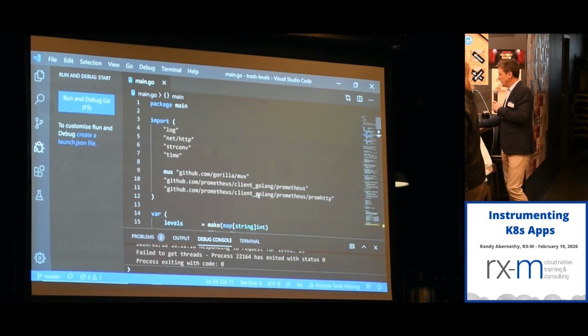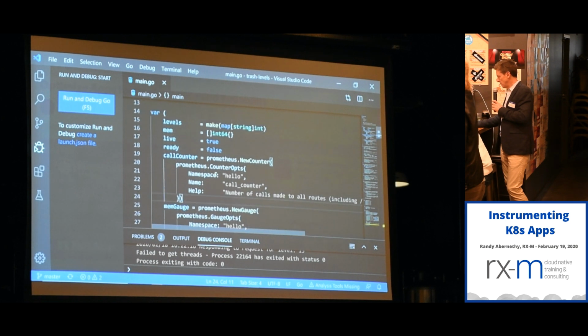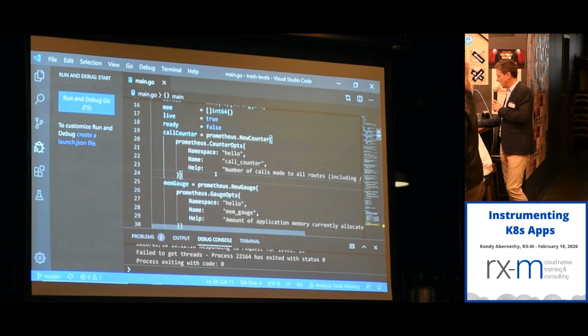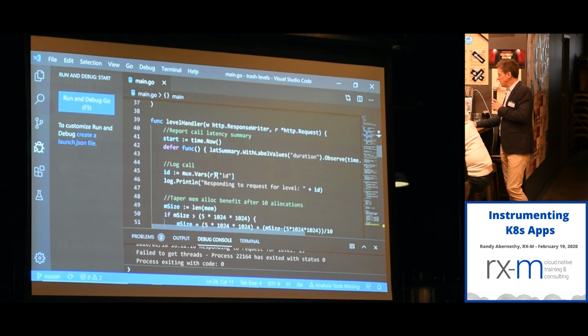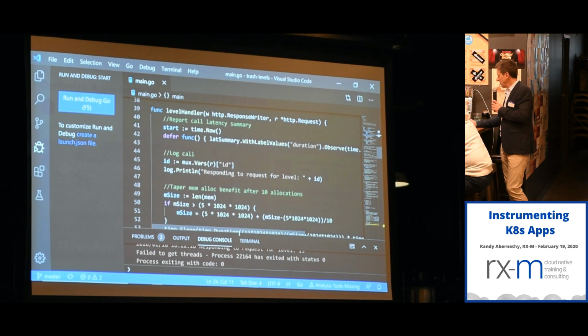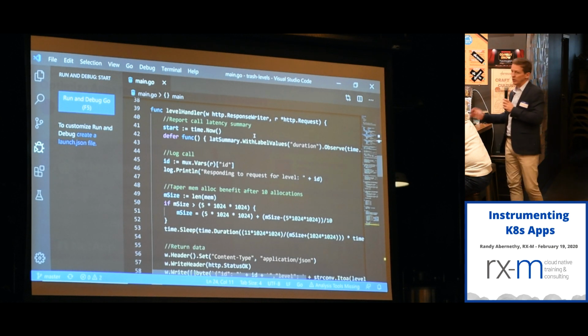Okay, so this is just a simple Go service. We've got some variables that we've set up here to keep track of some metrics and some other stuff. We'll look at those in a minute. But this service has a simple function that just allows you to ask for trash levels.